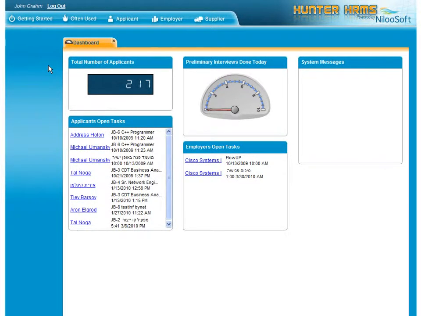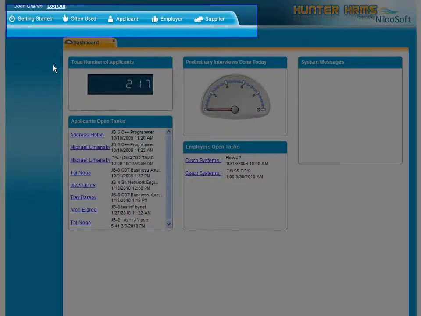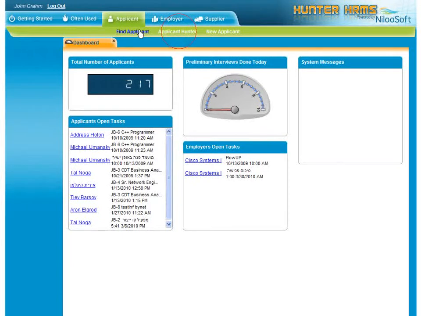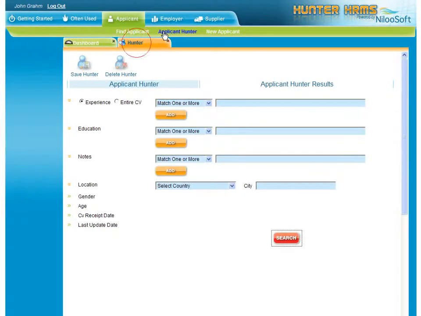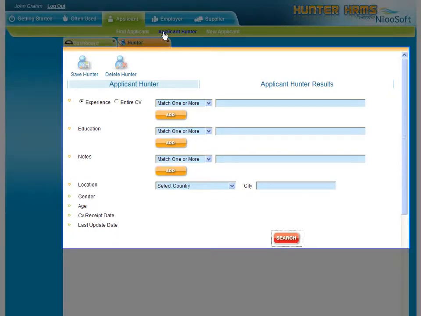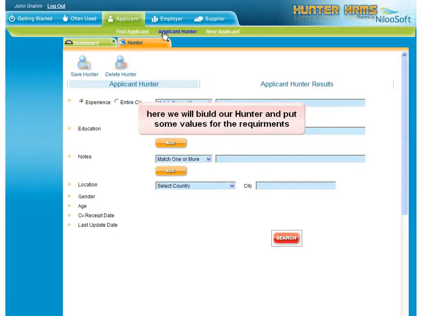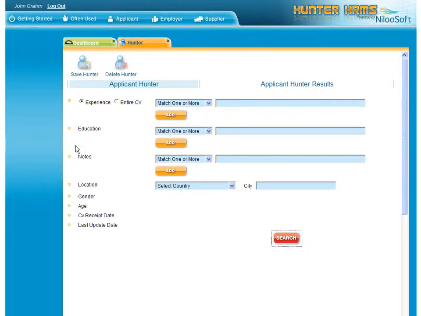So the first thing we'll need to do is to head to the main page. We'll press on the Applicant tab as shown in the picture. Now we'll go to the Applicant Hunter sub-menu item. Once we press on that ability, we will see that a new tab has been created. This is our current work environment. After pressing on the new Hunter ability, we can now see that the Hunter tab has been created.